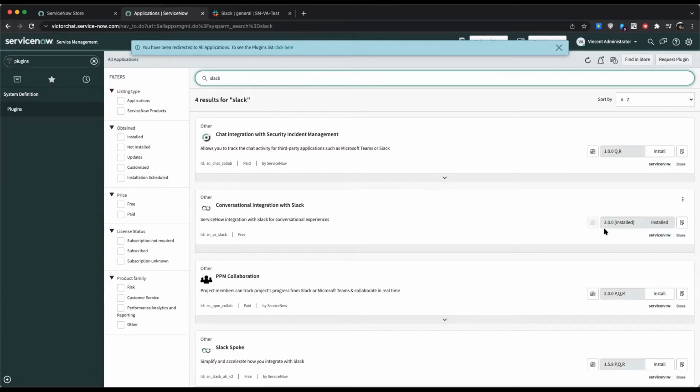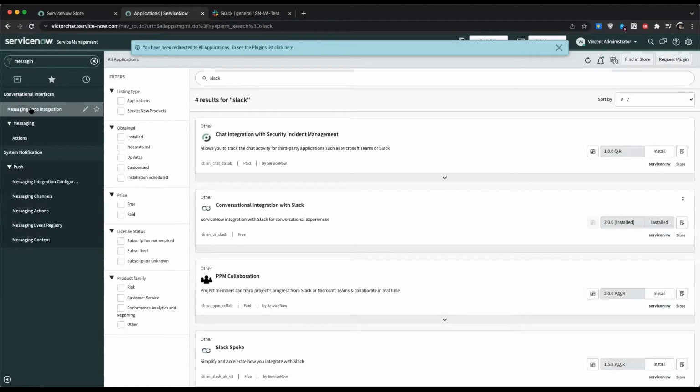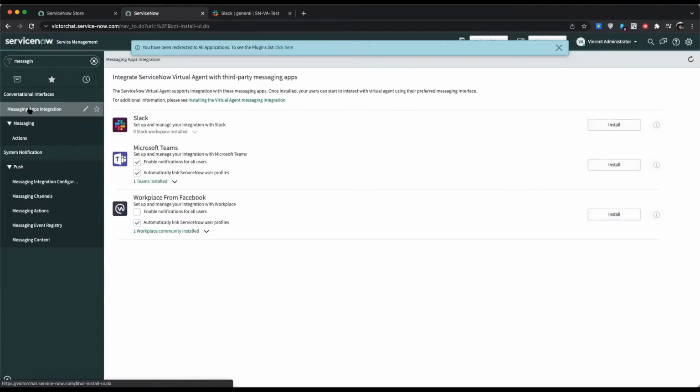After you've installed this, where you want to go is the messaging apps integration page. Once you've installed the plugin, you'll see this button available. If you have not installed the store app, then you won't see this button, but here it is.